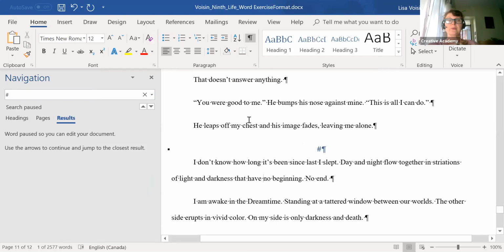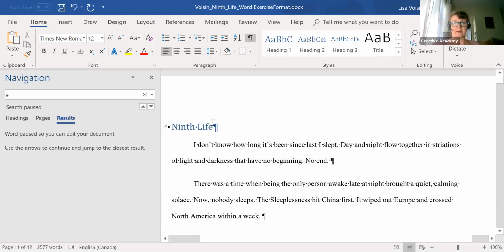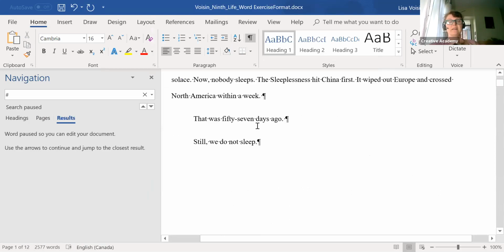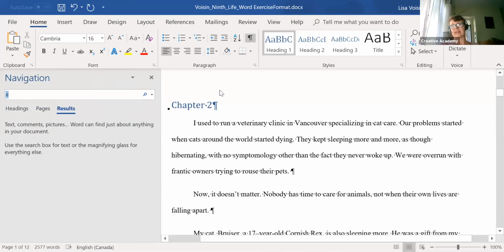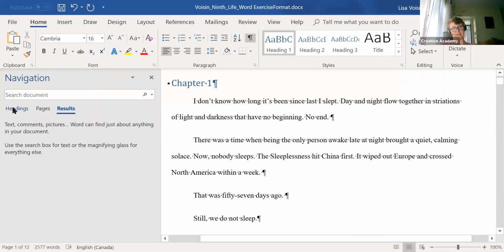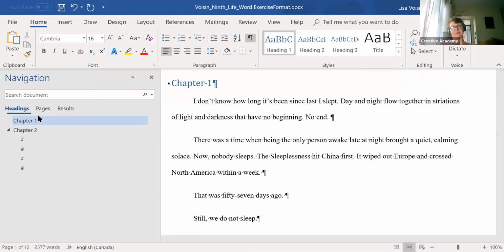Another thing I like to keep open when I'm writing, I'll call this Chapter 1. As I'm writing, I have this navigation section open. To bring that up, I had this closed and I just pressed Control F. That's how I bring up the navigation bar. It'll either give me an option to search, or you'll see on the left here, I have headings, pages, and results. That was the search results.